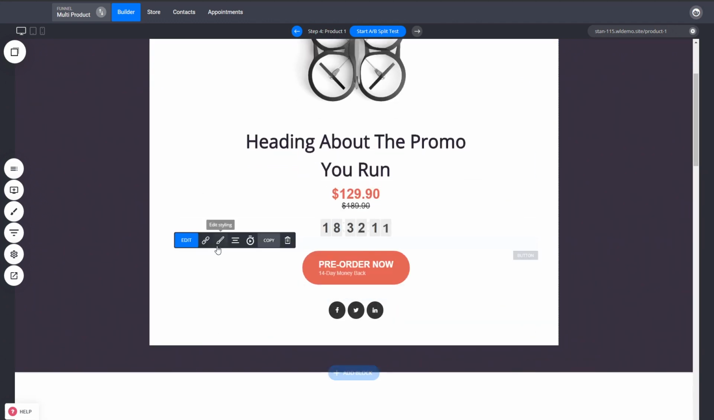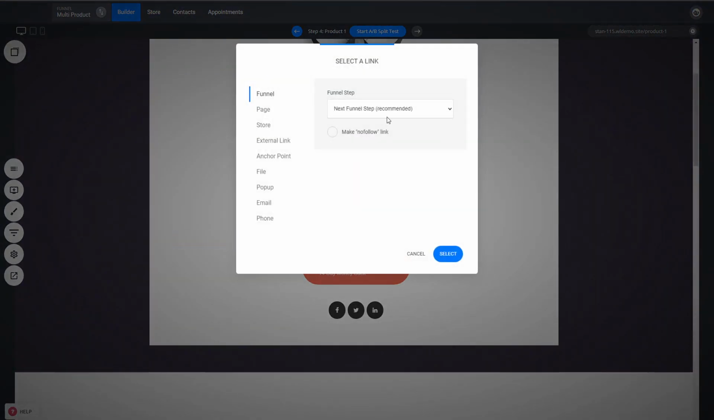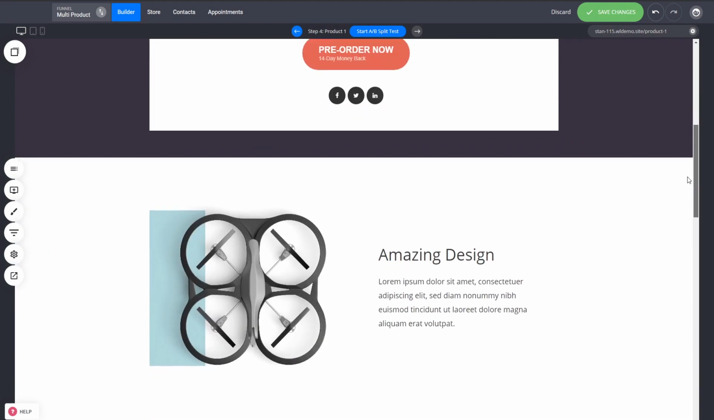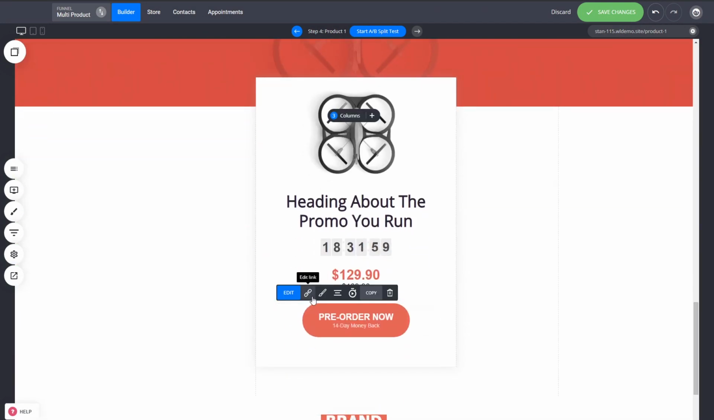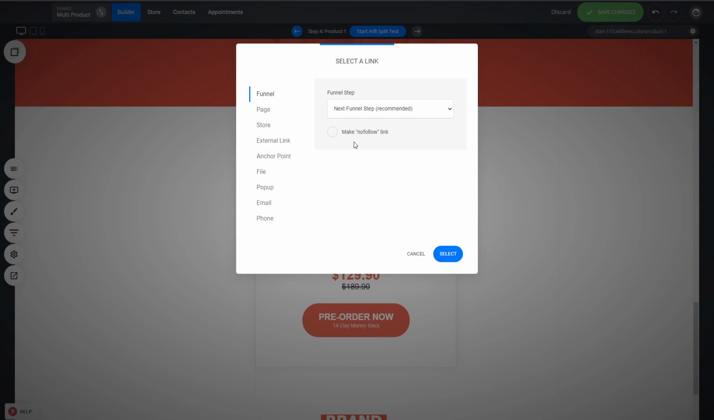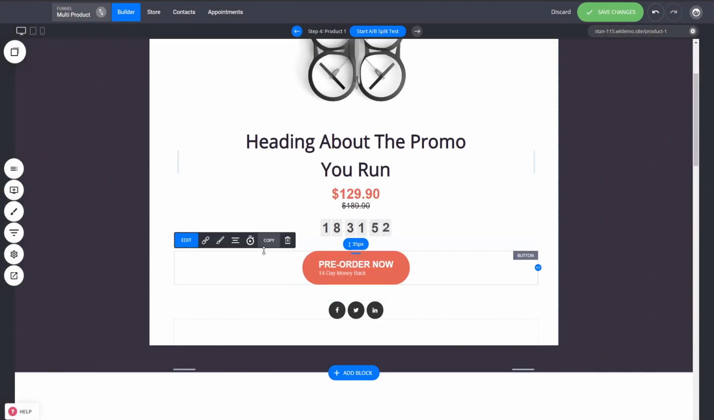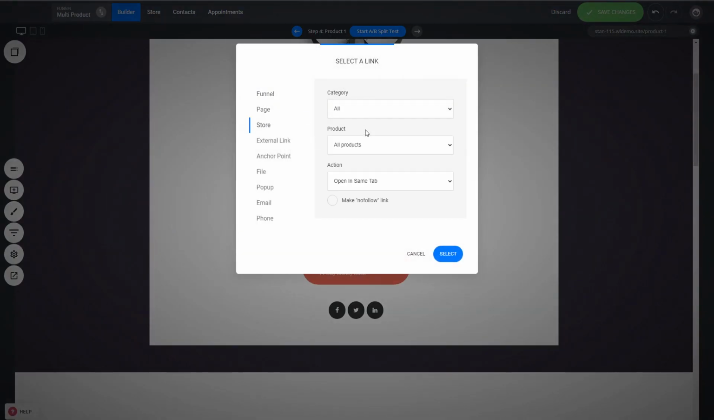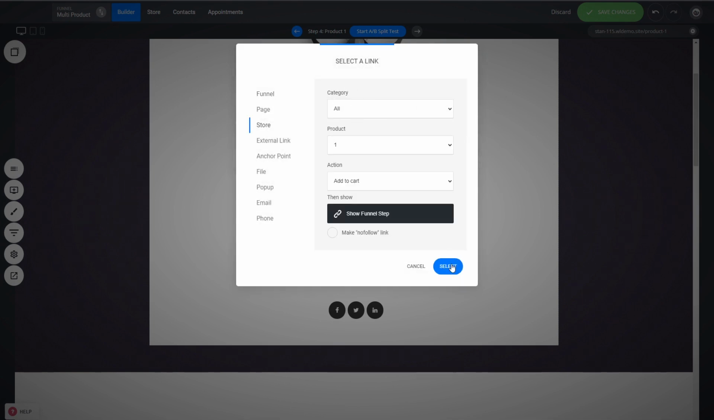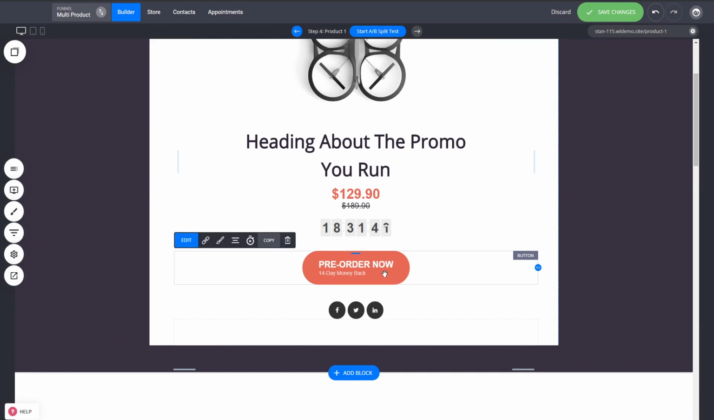And this button again will be linking to the next funnel step, or just pre-select the checkout. It's better to pre-select the checkout because we might have different steps between the other ones. Well, actually no, in this case we again have to select the product, because we'll be purchasing a product, and again add to cart when an action, go to checkout. So what this button does is add the product to the cart and go to the checkout page.